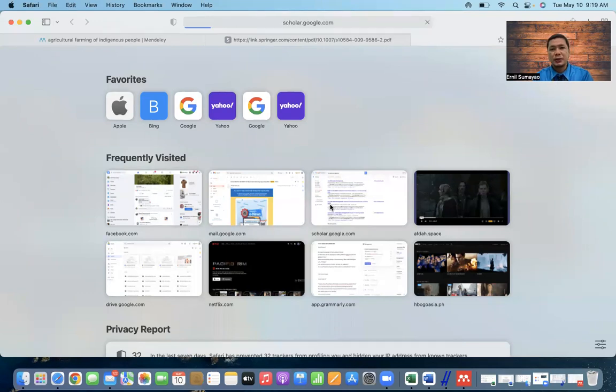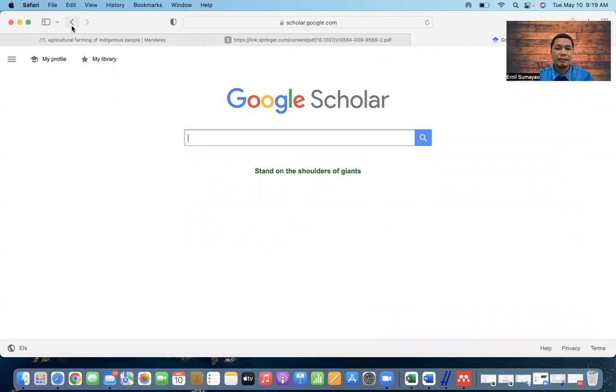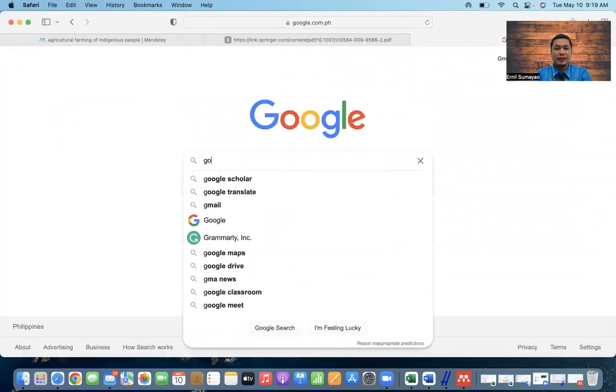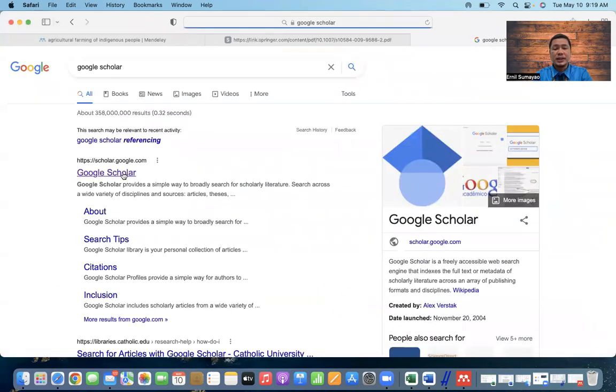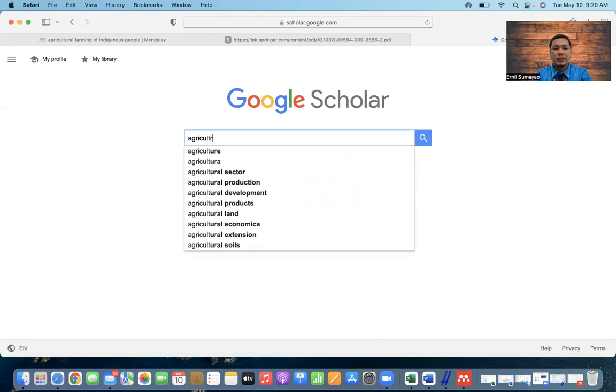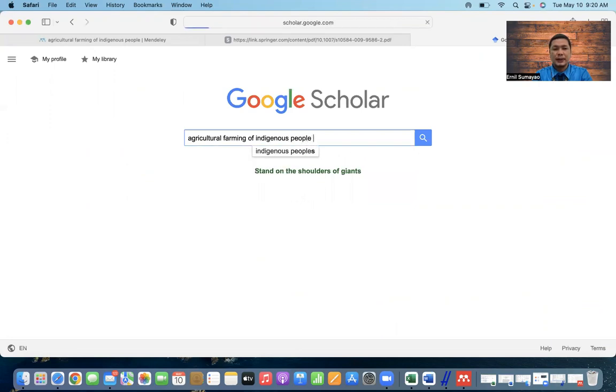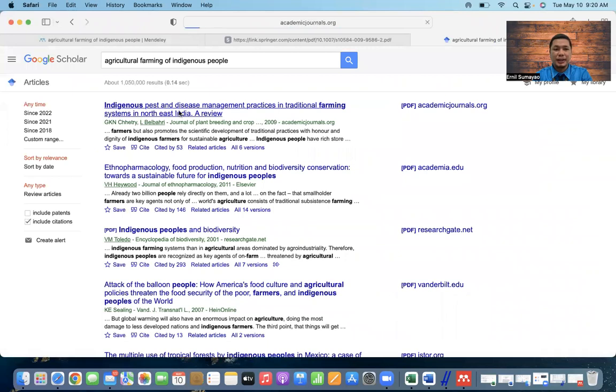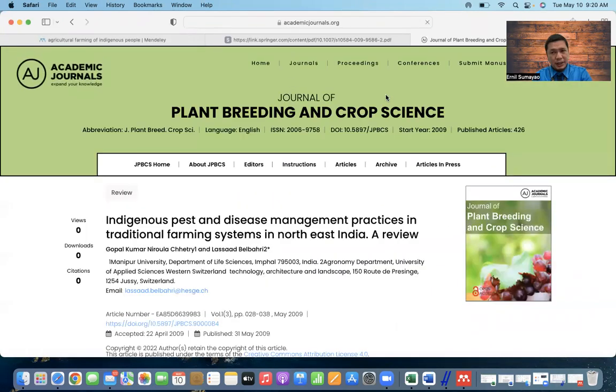So here, kung di mo familiar sa Google Scholar, so you go to Google, okay, then you need to type Google Scholar. Okay, so I am in the Google Scholar site. So for example, I will type agricultural farming indigenous people, okay, then that's it. Okay, so hanap mangita. Especially if it's an open access, mabasa na nimo ang journal. So everything na journal or researches na akong nabasa from Publish or Perish, Mendeley, Google Scholar, and any other mga legit na journal or websites.